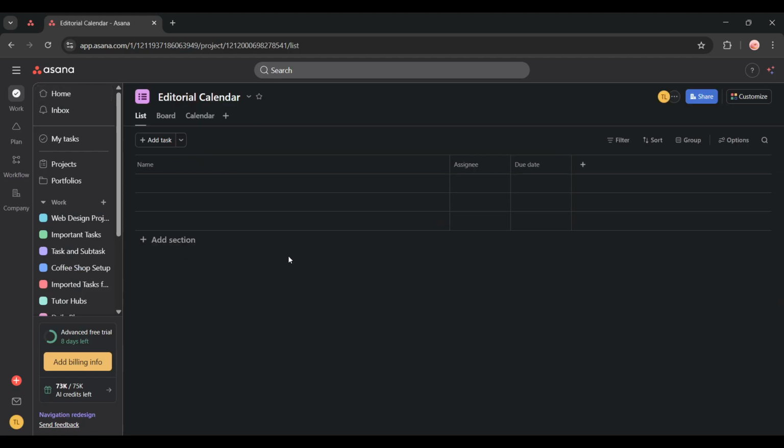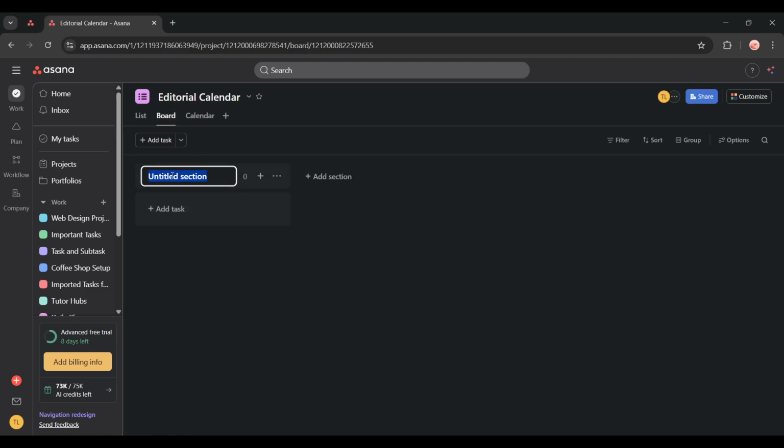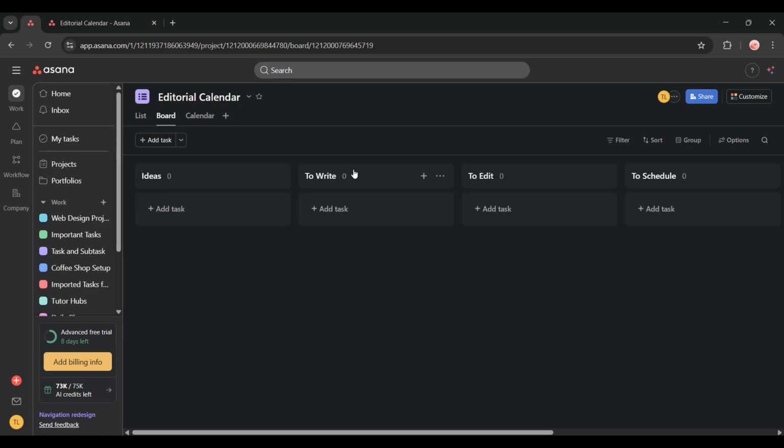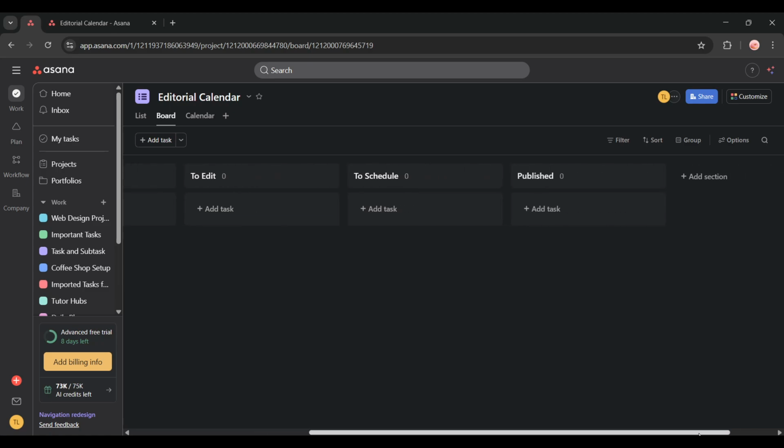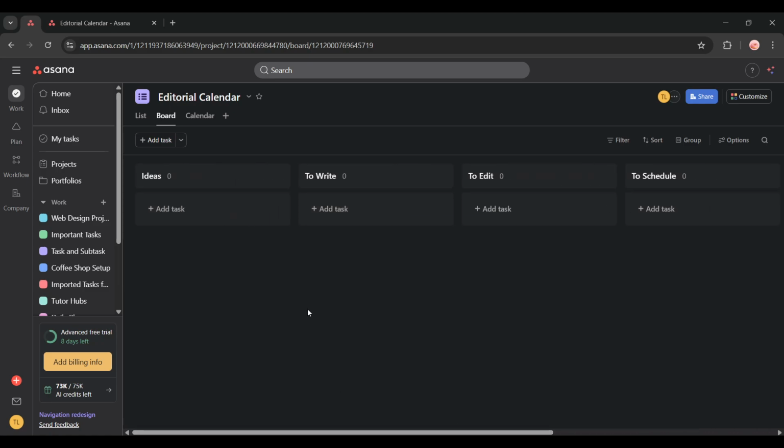If you started with a blank board, you'll want to create columns that represent your workflow. Click to add columns for stages like ideas, to write, to edit, to schedule, and published. These act as your content pipeline, showing exactly where each piece stands in the production process.